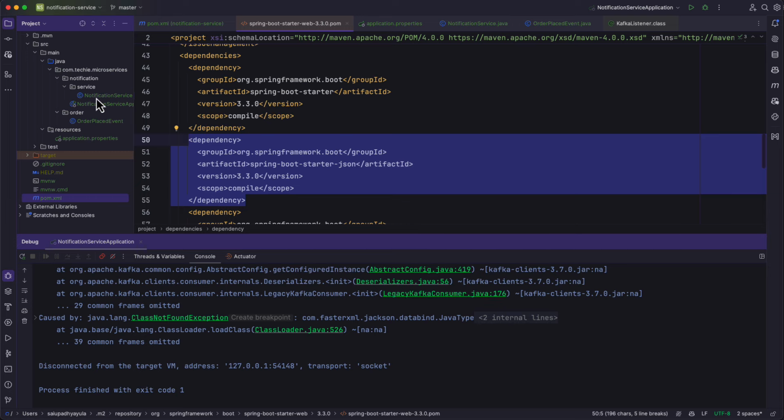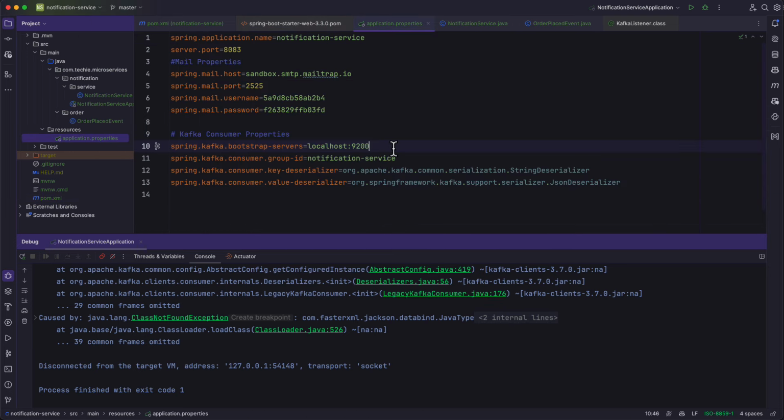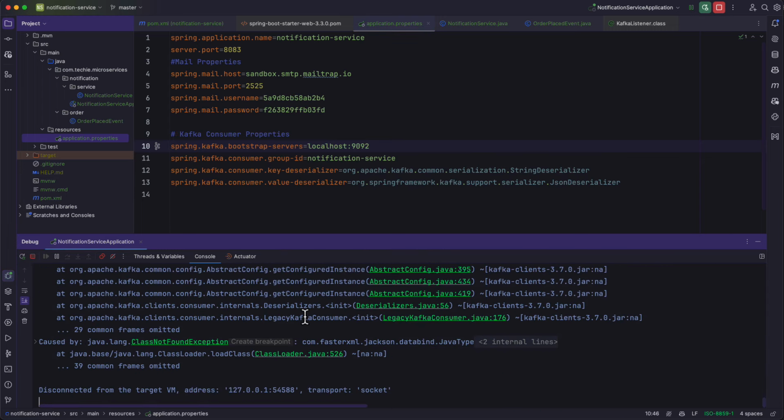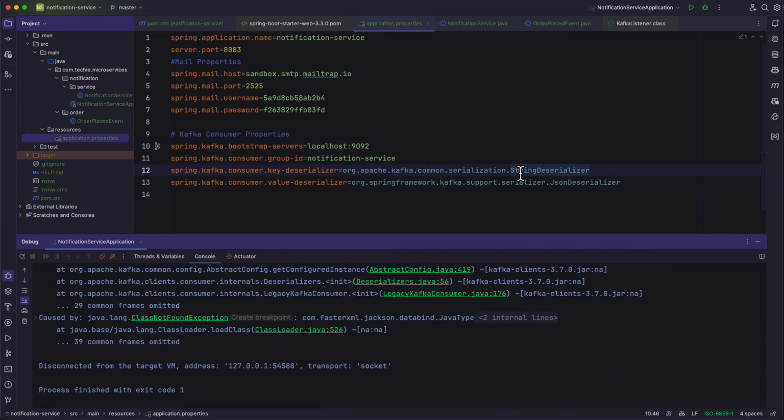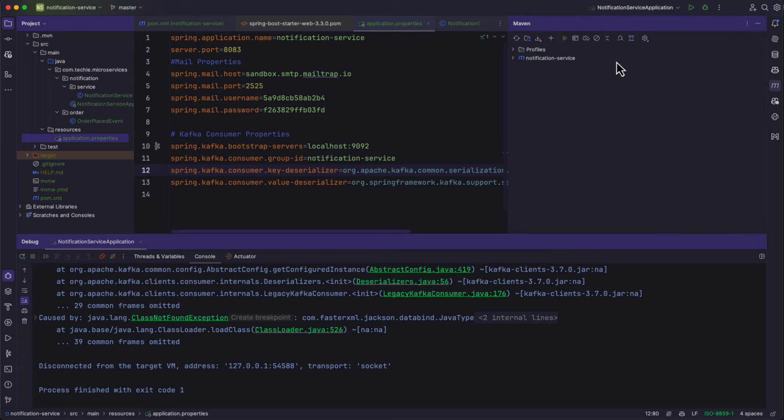After that, I also made one error. For the bootstrap servers, it's not localhost:9200, it's 9092. So let's change this port to 9092. This is the correct port. And after that, I'm just going to restart the application. Looks like the configuration is not yet configured correctly.